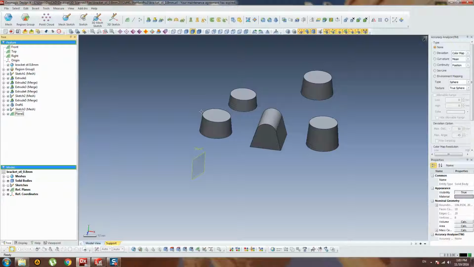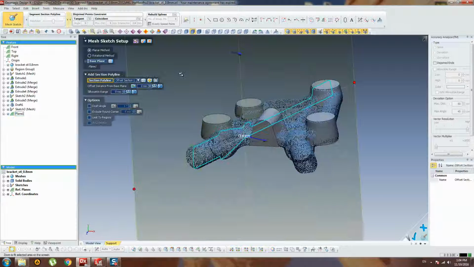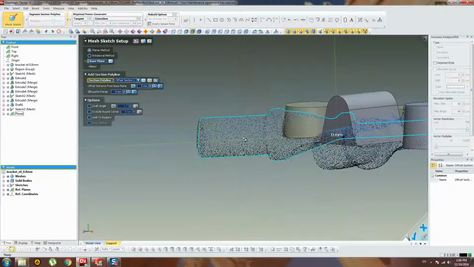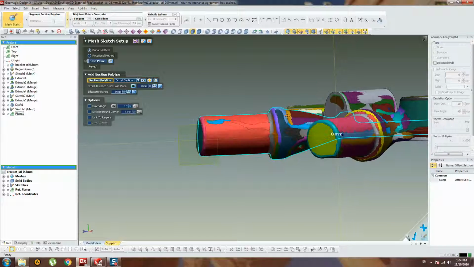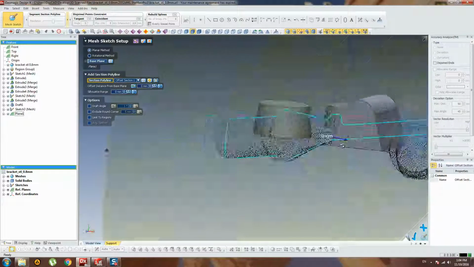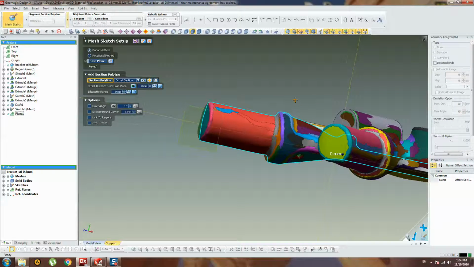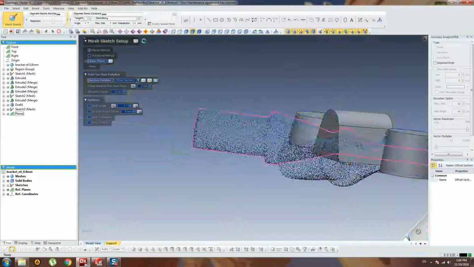I can hide sketches if I don't need these sketches, and show mesh, choose plane, and choose mesh sketch. Yeah, something like this. And if you see, I can find this dimension of this pipe. I can build this pipe with correct dimensions using mesh sketch.